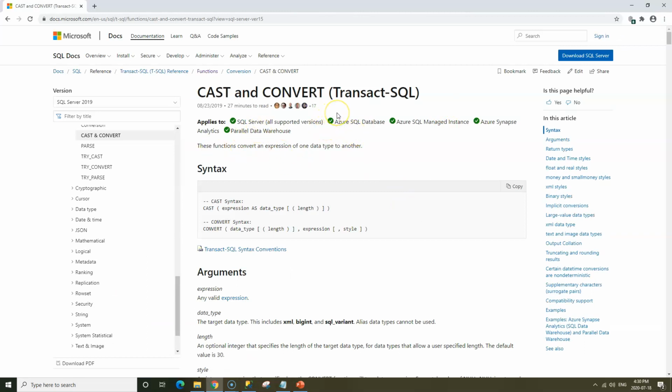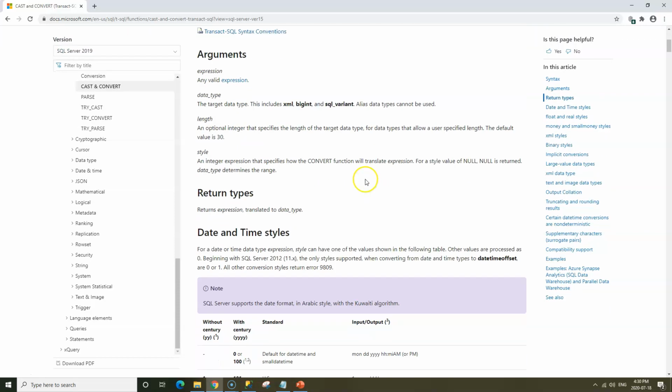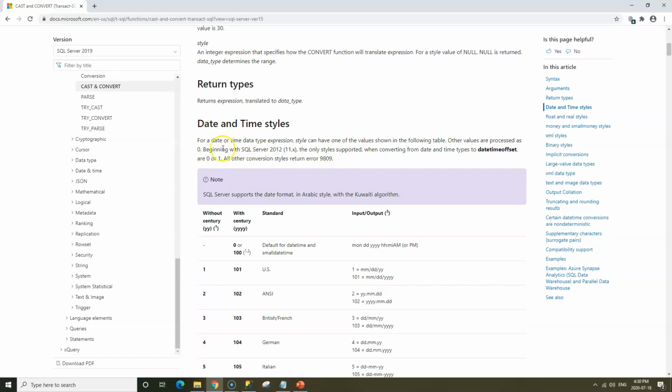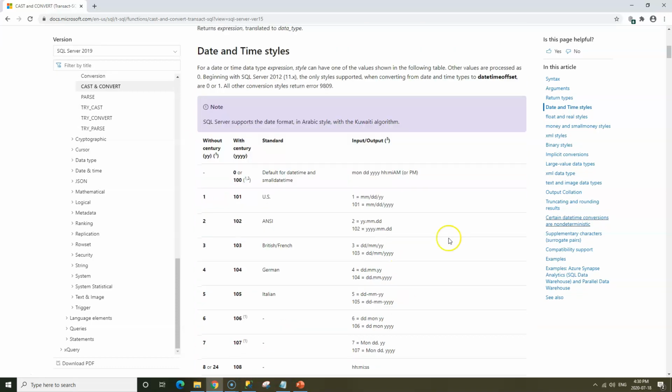And you might be thinking, what is this? Because we've not talked about this before. But we'll get to this in a minute. But for now, just scroll down, as what I want to really show you is this part where it talks about date and time styles.